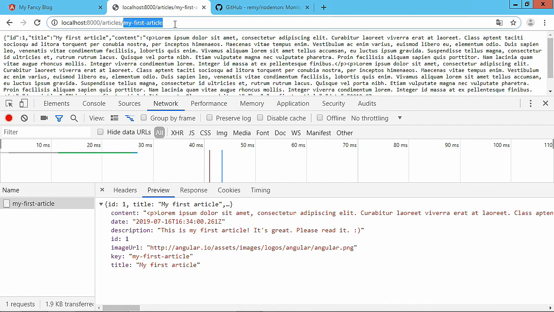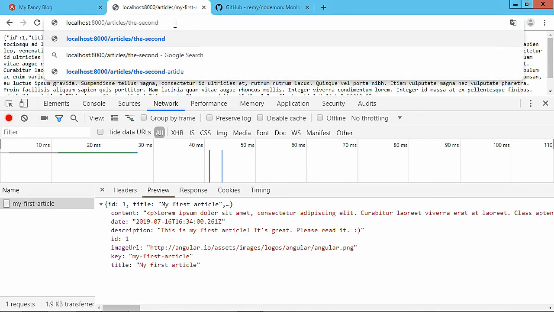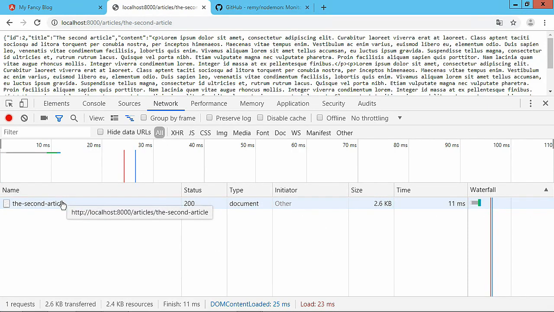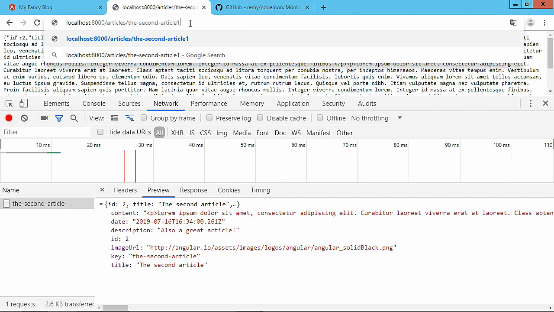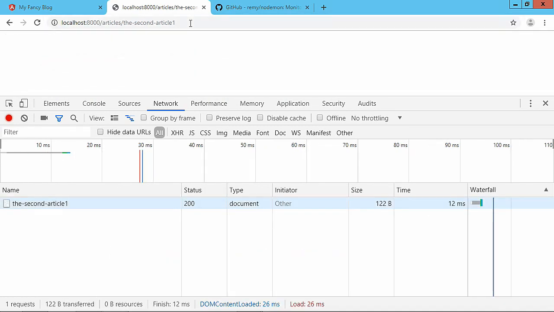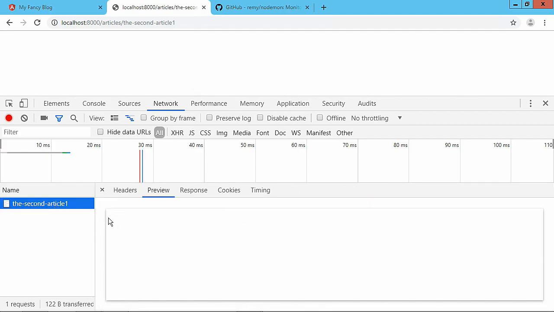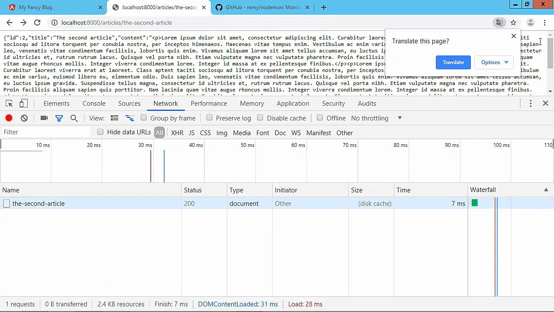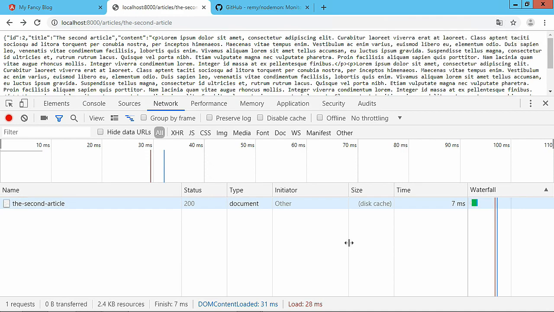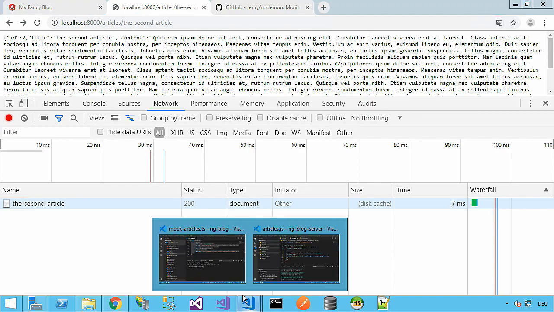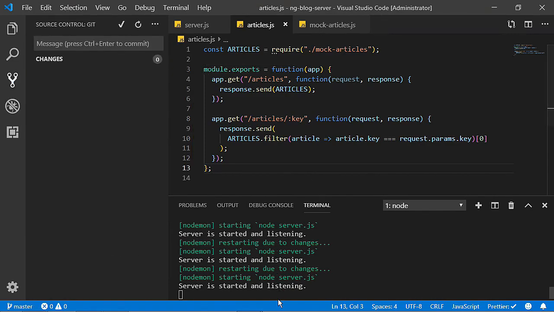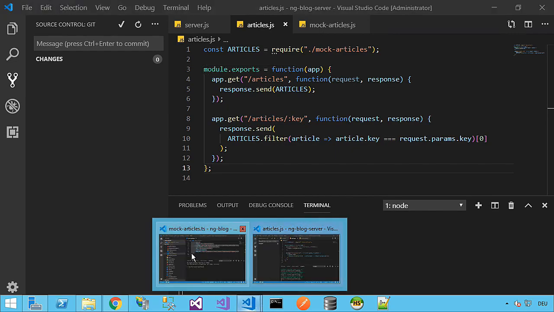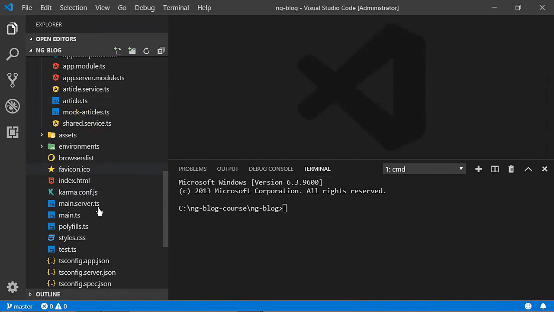And of course, we have the second article. And in this case, similar result. And what happens if we enter a key that doesn't exist? We just get nothing back. There is no article. So that's fine. This works. And I'd say now it's time to make changes to our client application where we actually see the articles on our blog. All right, so let's go back to our client application right here.